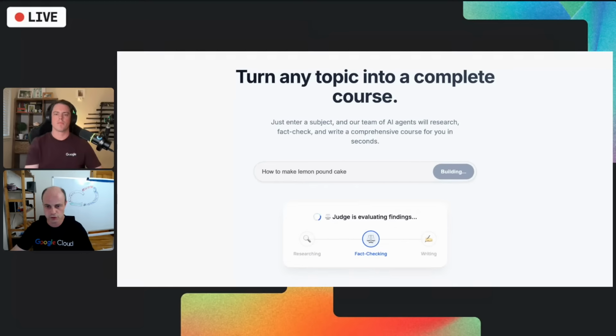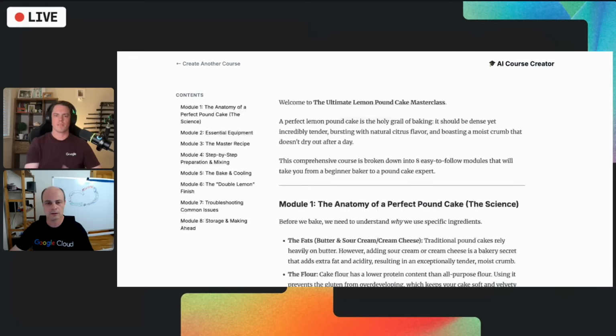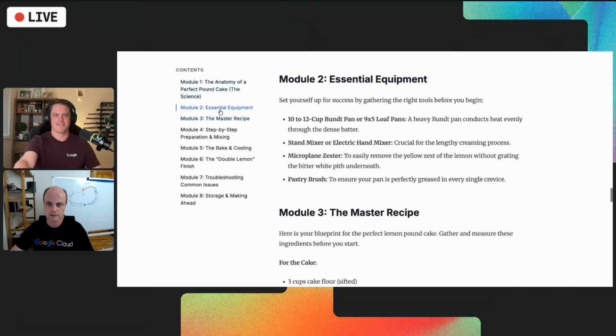A researcher finished the job, passed the findings to the judge, and the judge uses the strongest model, Gemini Pro, to analyze the findings and decide if additional research is required. Eventually it goes to the content builder and immediately creates the course.